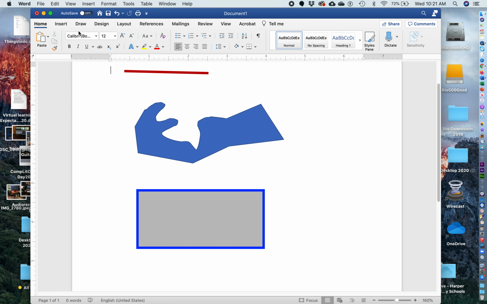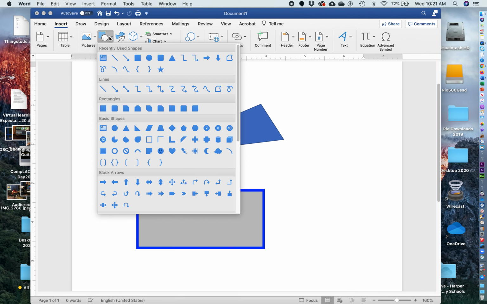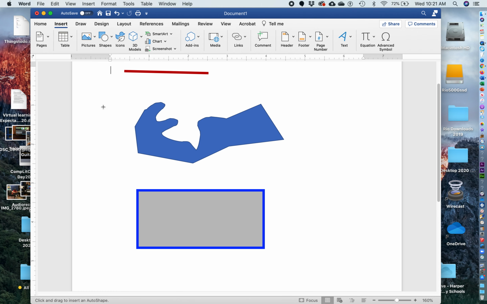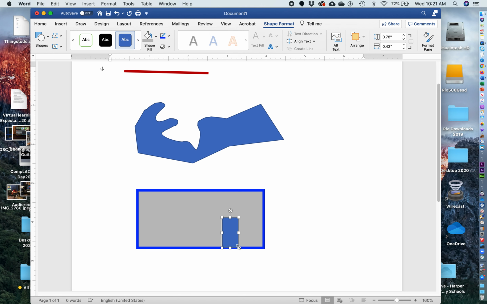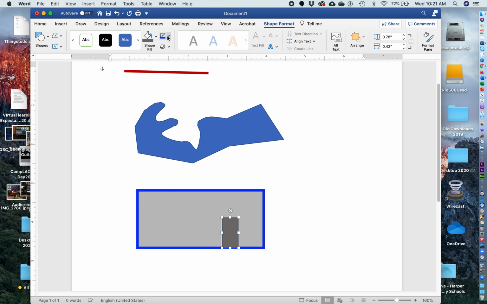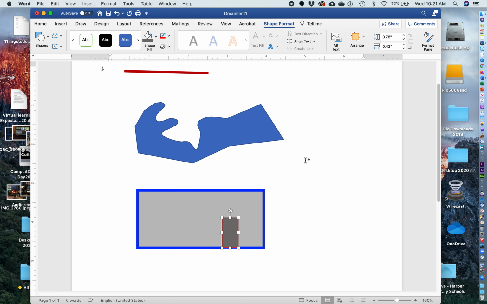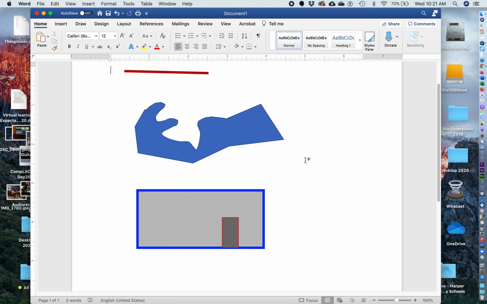Now I'm going to go back to insert, back to shapes. Now you can put stuff over this. Say this is going to be the front of a house. I can click here on rectangle, and I could drag a rectangle right there, and there's a door. And I could change the fill on it, do a different color, do a different line around it, and deselect.